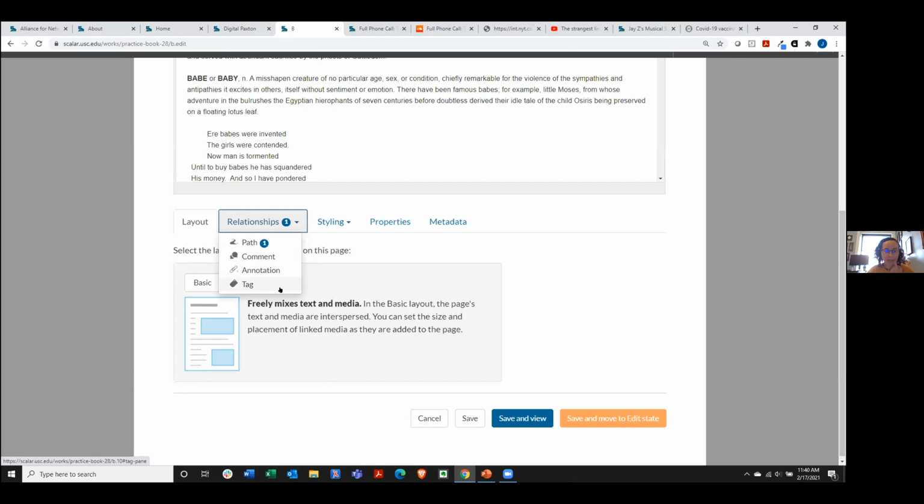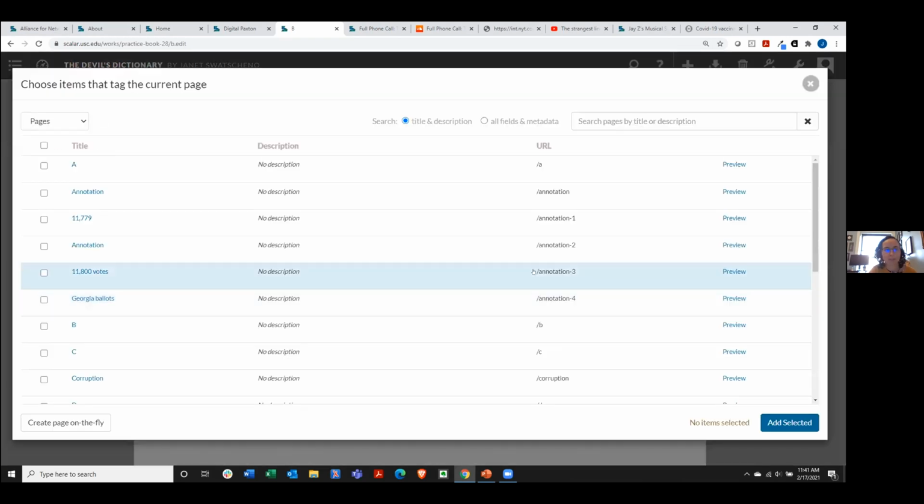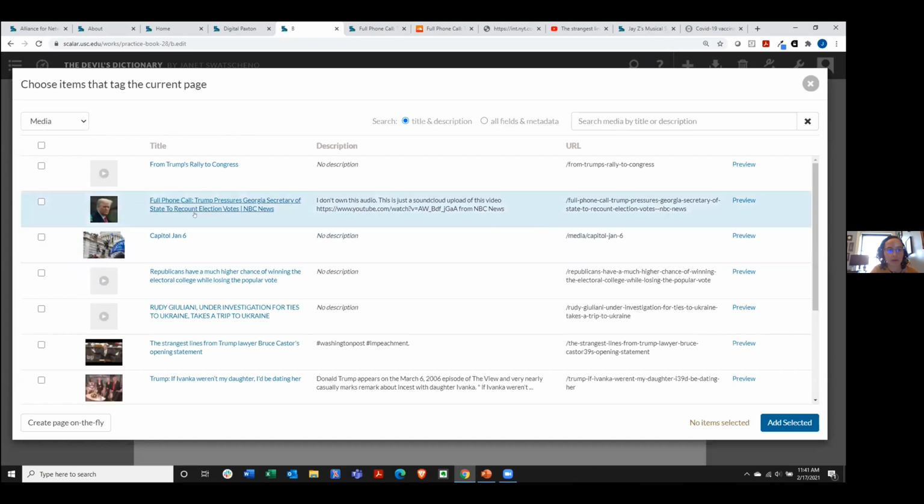But if I want to tag this page, I would click this tag button, and it's going to give me two options here. To make this page a tag, so I can tag a different page with this page, I would click here. But if I want to add a tag to the page, which is what I want to do, I would click this choose the items that tag it. In this case, I'm going to tag it not with a page, but with a piece of media, the phone call that I just added.